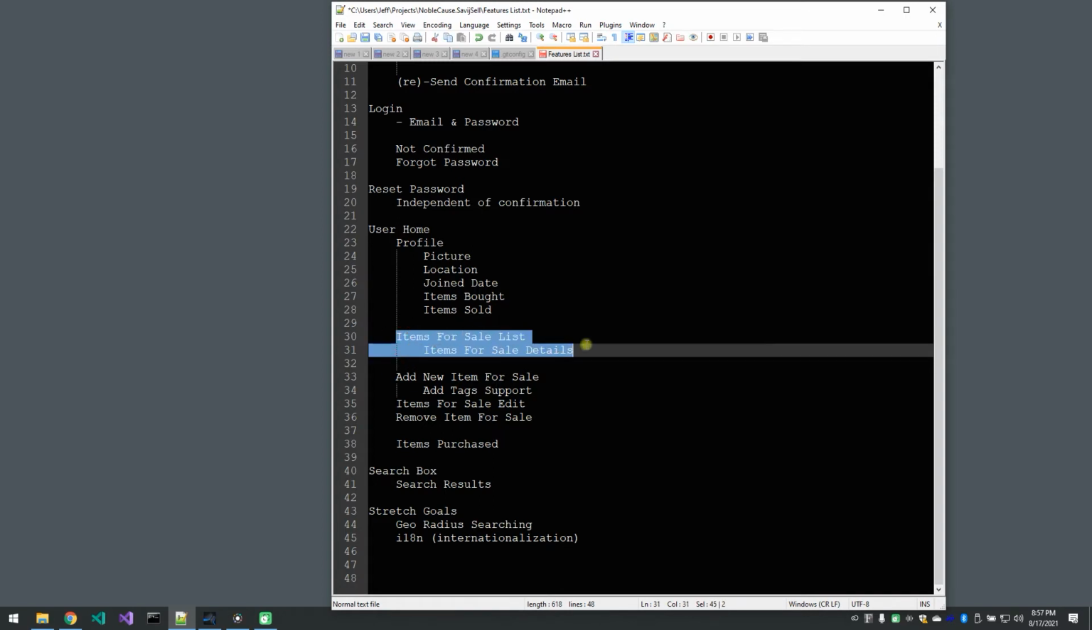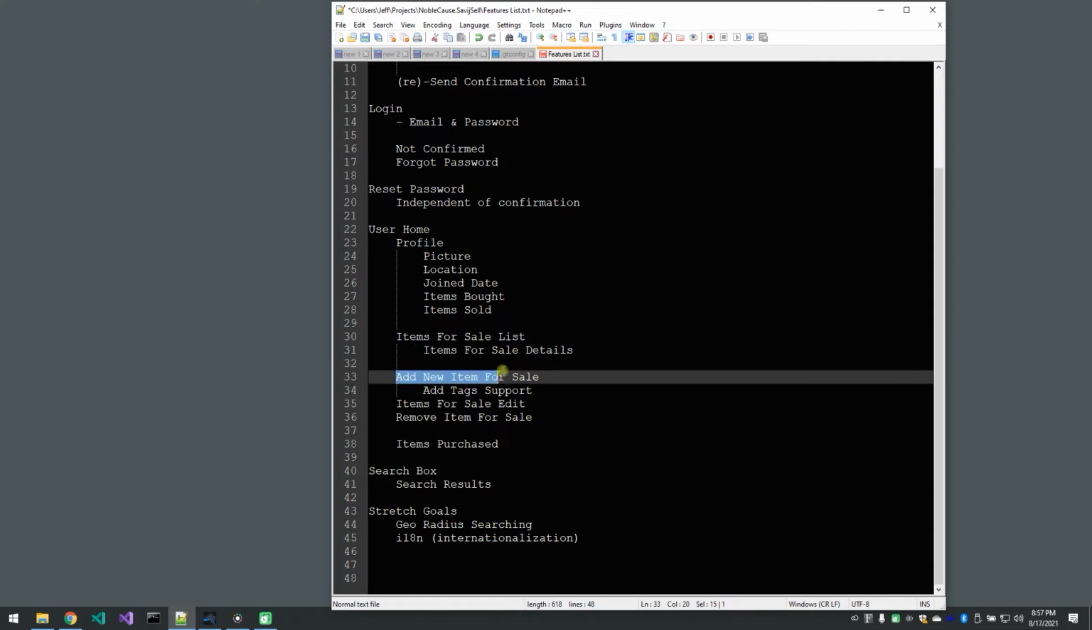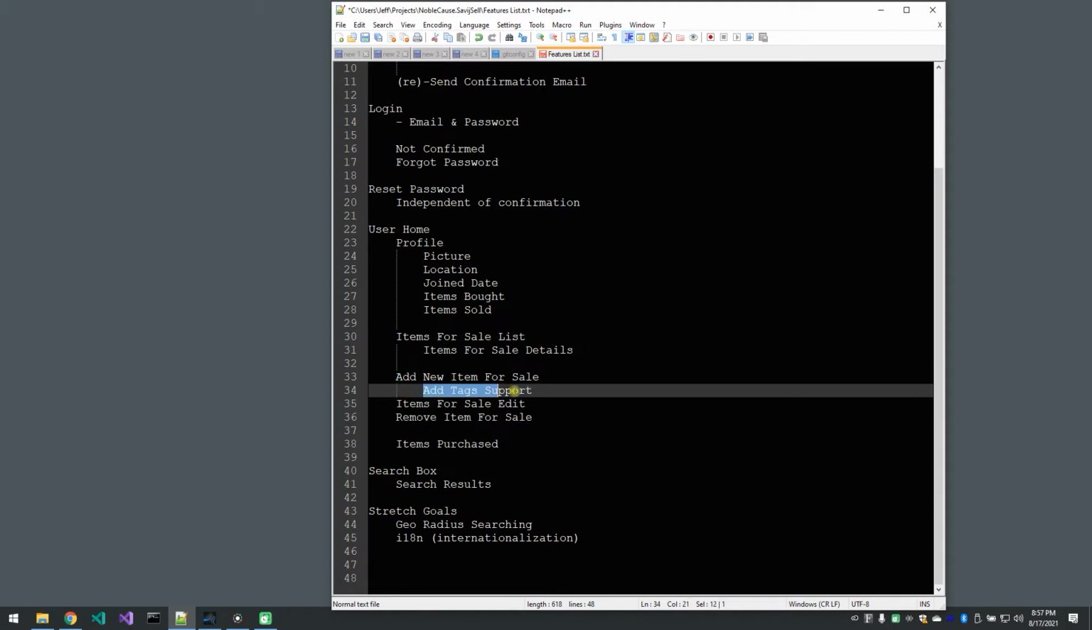We kind of already made these screens, at least the basic versions of them. And then we have to have a view that will allow you to add new items that you want to sell. And we'll have to add support for tags so that we can tag what something is, so you can search either by the words in the description or the title or any tags that you add to your items for sale. So if you're selling a guitar, you could add a tag for music, and anybody that searches music would also see your guitar, even if you didn't put the word music in the title.